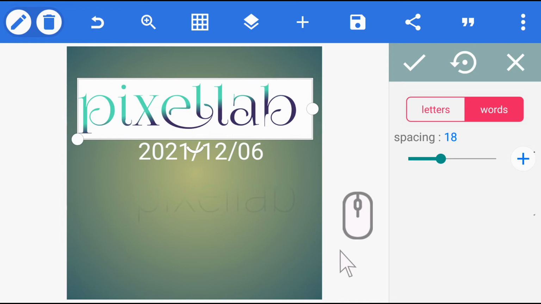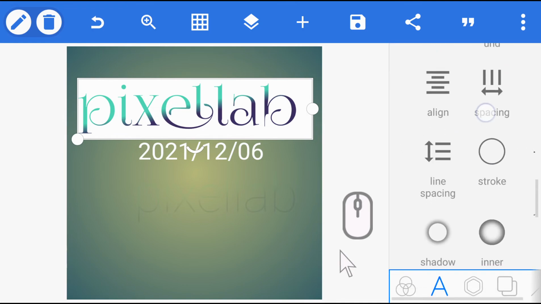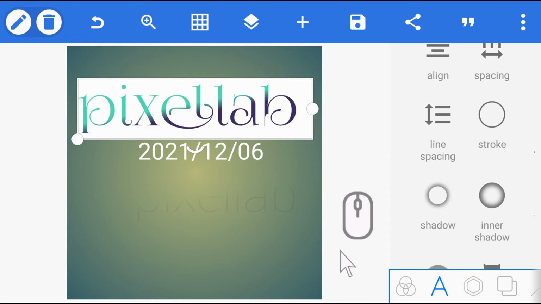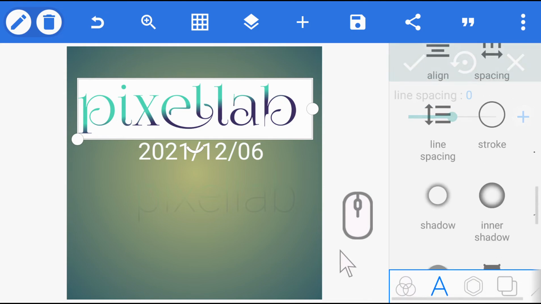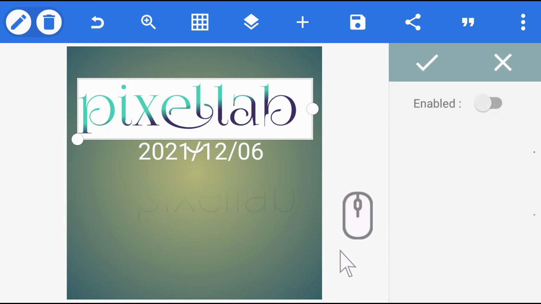And we can go ahead to the next one, which says align spacing. This one also spaces things, but in the horizontal and vertical. So we are going to see that more. So we have what we call stroke. Stroke is something you want to play with.